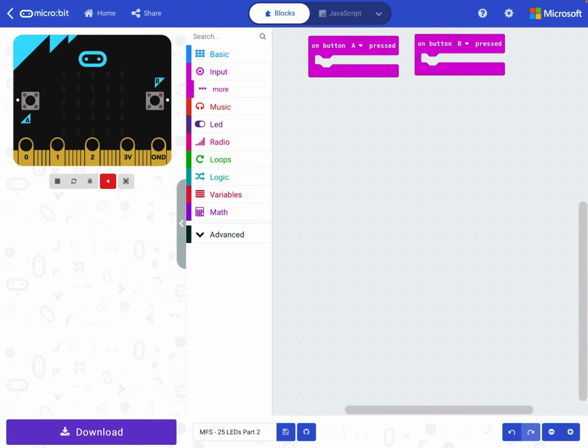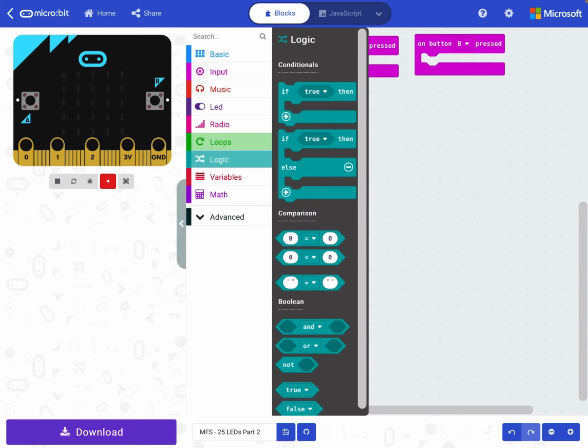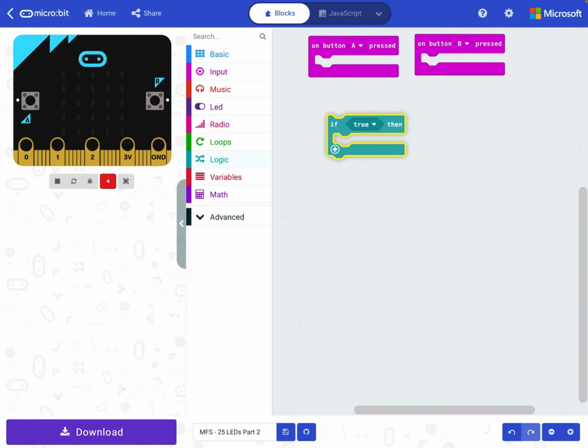Let's have a little more fun with our 25 LEDs. Let's make the LED in the center blink on and off. But this time, let's have it blink on and off while we are pressing the A button. That's a little different. We're going to have to put that inside a loop. So let's grab a loop. Oh no, let's use logic instead. Let's use if-then. That might even be more fun.